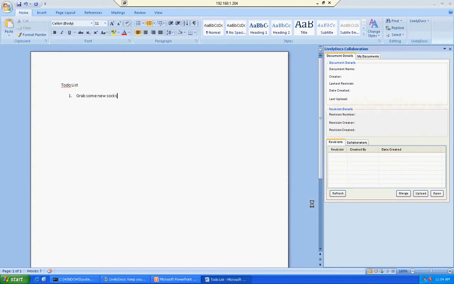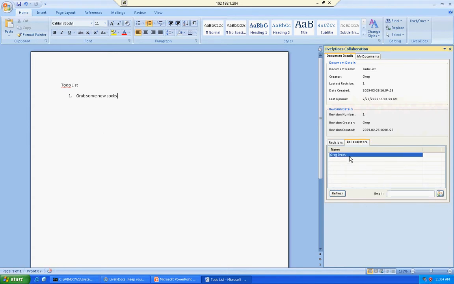And now it's been uploaded, and you can see relevant details, namely the latest revision number, who created the latest revision, and then here you can see the list of revisions for this particular document. They can easily be clicked on and opened up within Word, so you can get a quick view of what's been changed. Right now there's no other collaborators except myself, so I'll go ahead and share this.